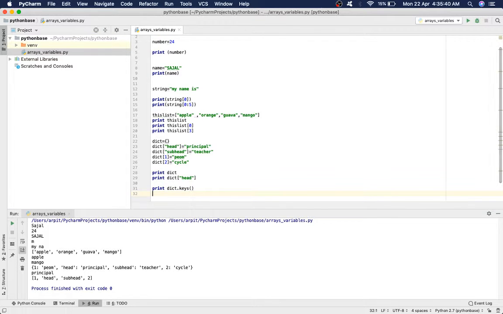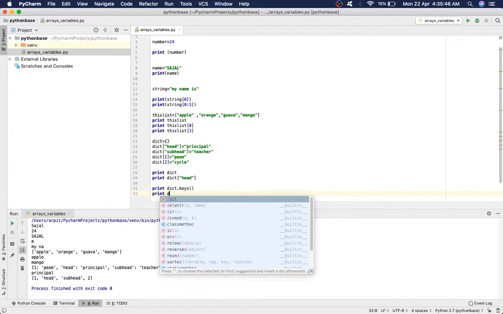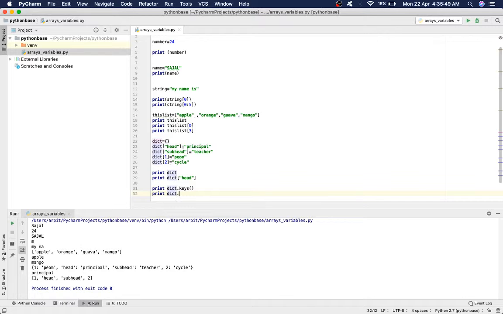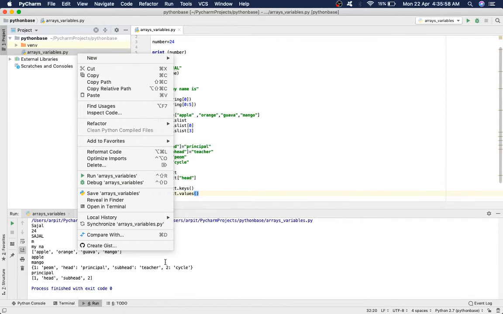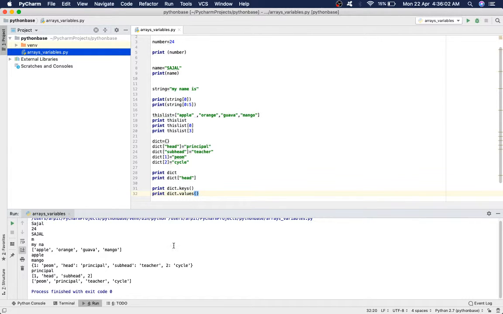Okay, and if we want to get the values inside the keys, then what can we do? We can print dict dot values, open and close braces. And let's check. Done. Peon, principal, teacher, cycle. Absolutely correct. So this is all in this video.